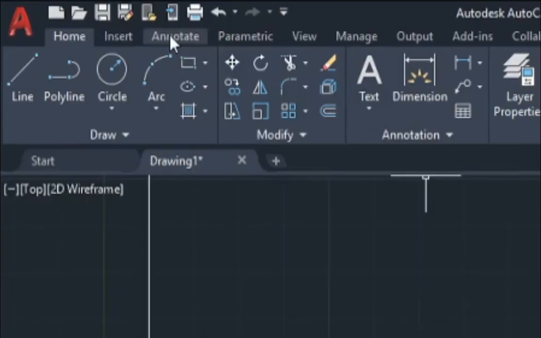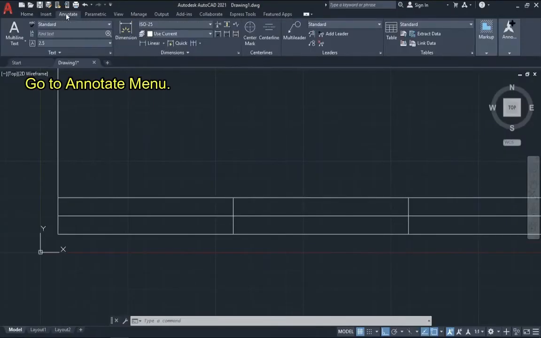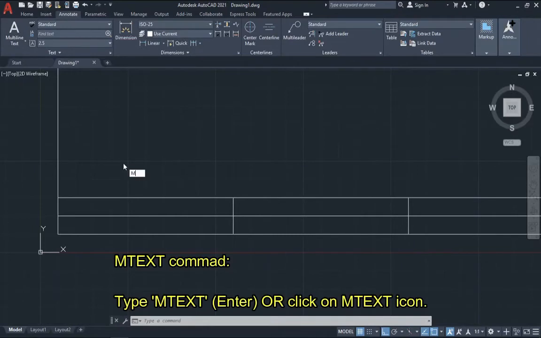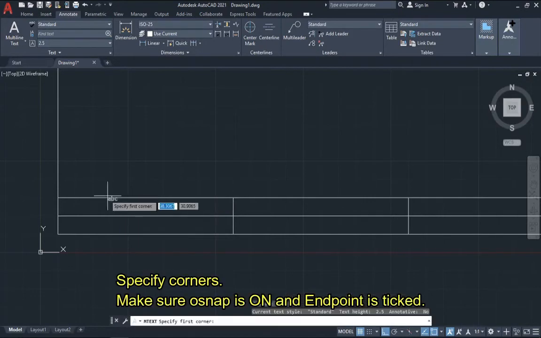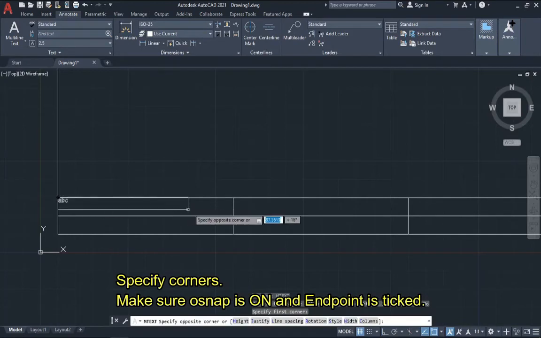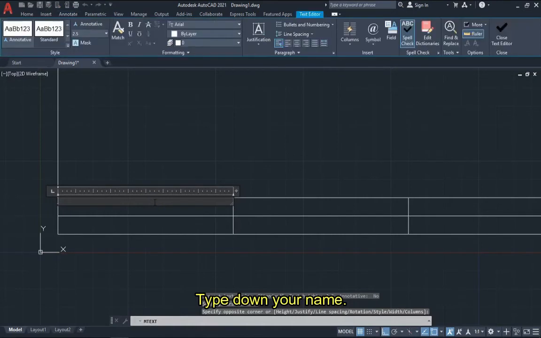Right. Let's move on to annotate. Over here I'm showing you how to do M-text, multi-line text. We can just click on the icon there and select multi-line text, or we can just type MTEXT. Now we have to specify our first corner, and then the other corner, just like a box. Now we have our box, and then we have to type what you want to have here.